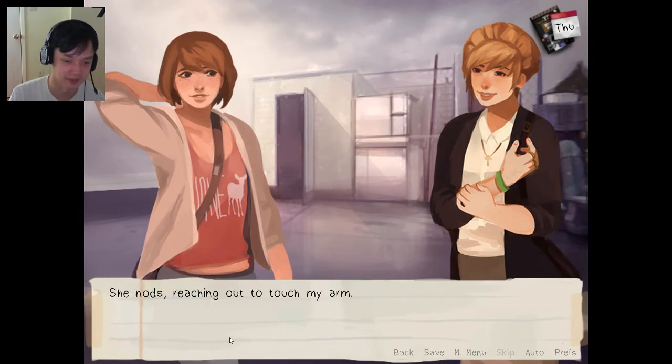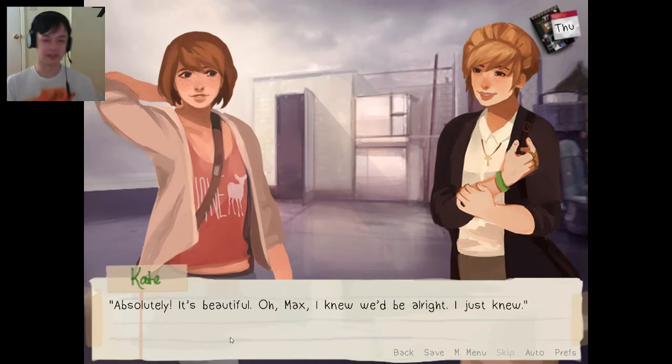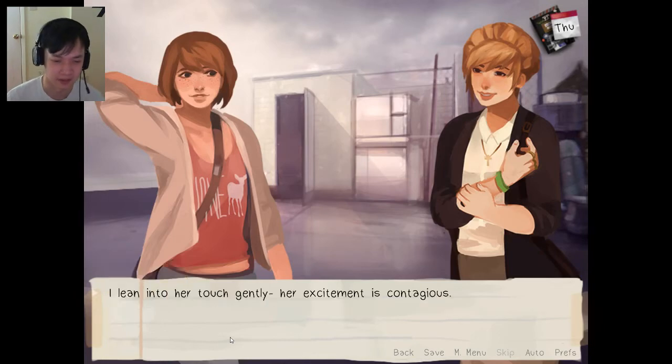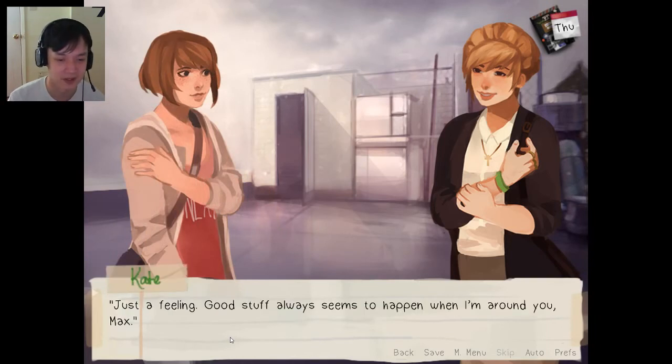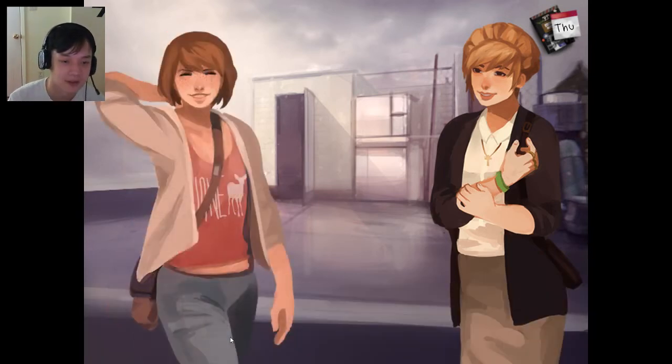She nods, reaching out to touch my arm. Absolutely. Beautiful. Oh, Max. I knew it would be alright. I just knew. Holding to her touch gently. Her excitement is contagious. Yeah, how did you know? She shrugs. Just a feeling. Good stuff always seems to happen when I'm around you, Max. I do have that Irish luck, you know.